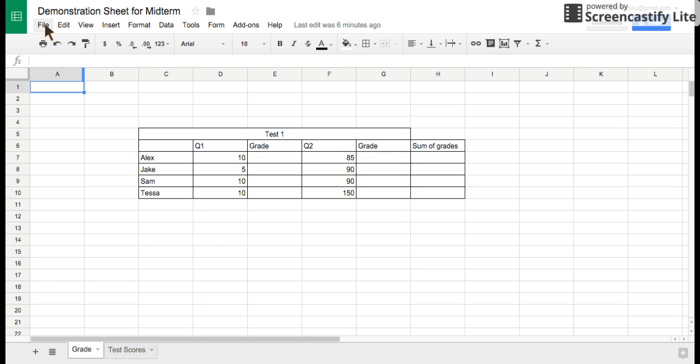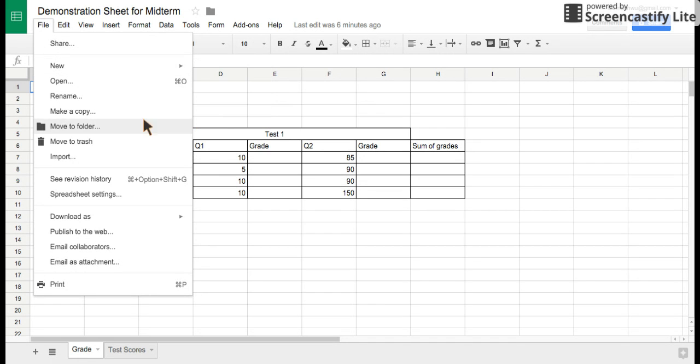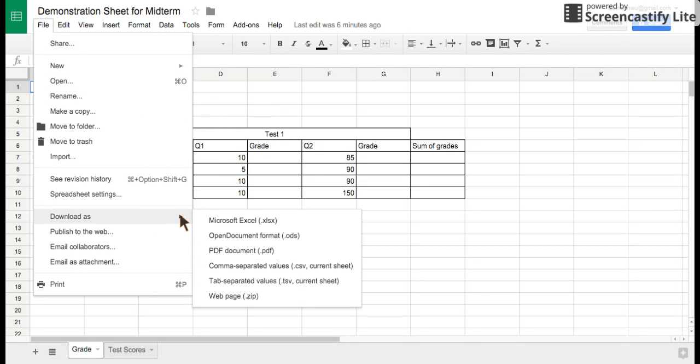So we have File. If you wanted to open a new spreadsheet or document, presentation, form, or drawing, you could do it from there. Or you could download as an Excel or a PDF from the File menu bar.